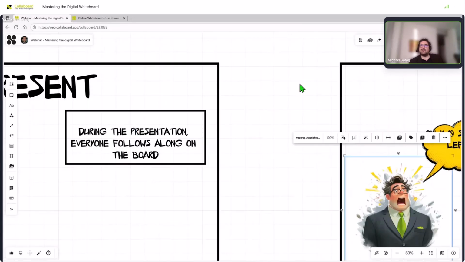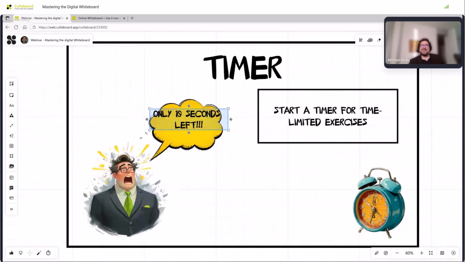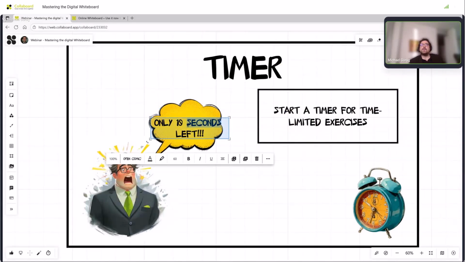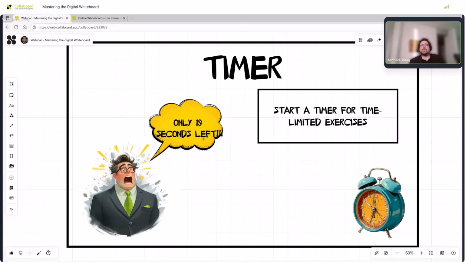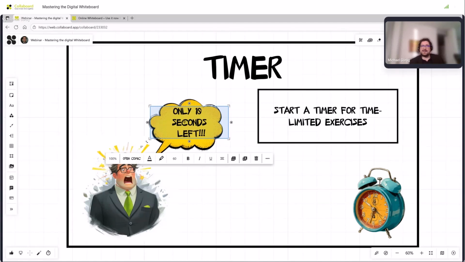Oops, now let's think, this is why you should lock all the things so you don't move them around accidentally. So now in this case, we talk about the timer, where we only have 10 seconds left to finalize an activity or whatever. The timer, of course, is super useful if you have activities that shouldn't take too long.